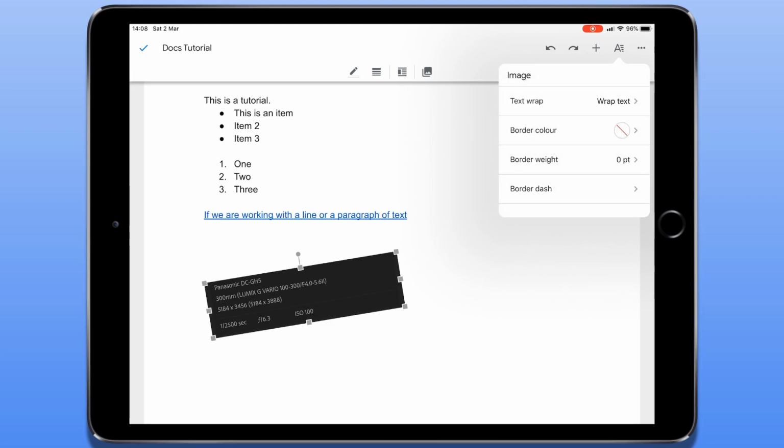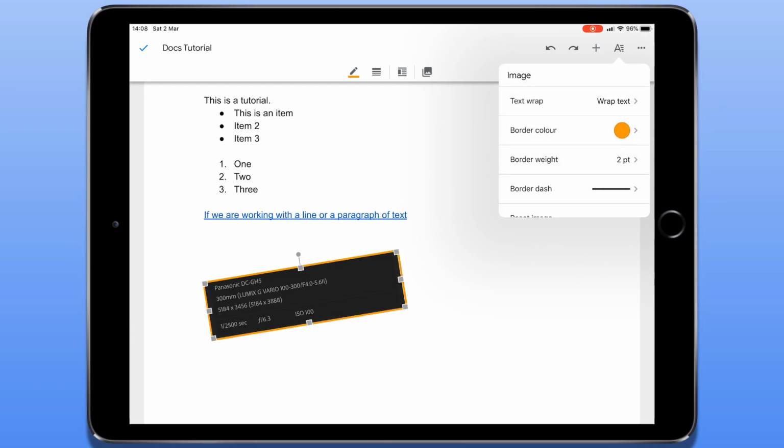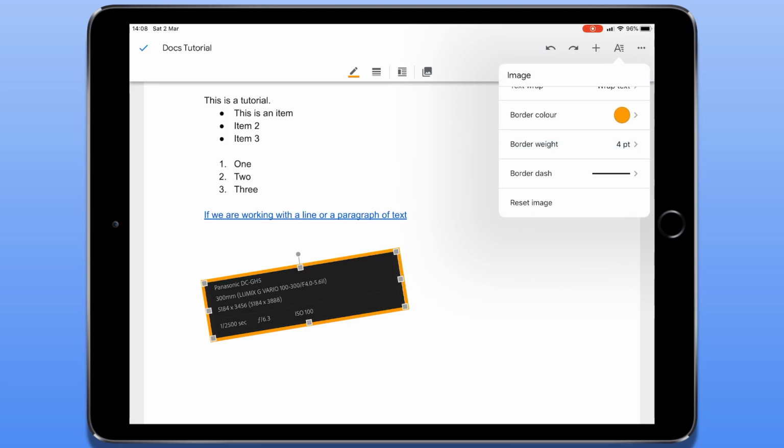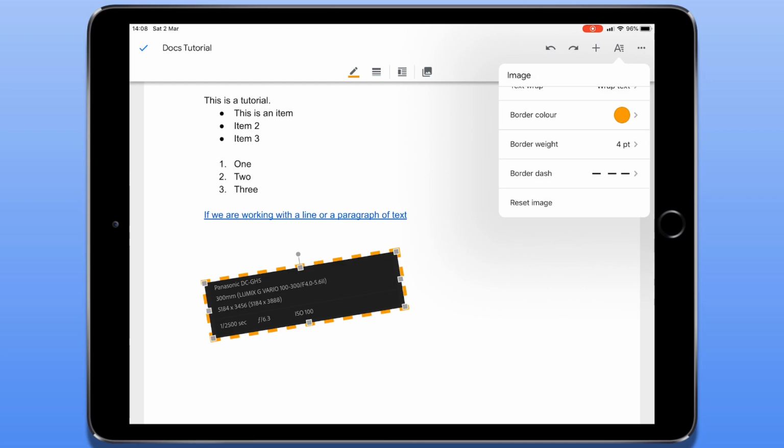Next, you can add a border color and choose the width of that border. The style of the border can also be changed from a solid line to dots or dashes. Finally, reset image allows you to change all the formatting back to default.